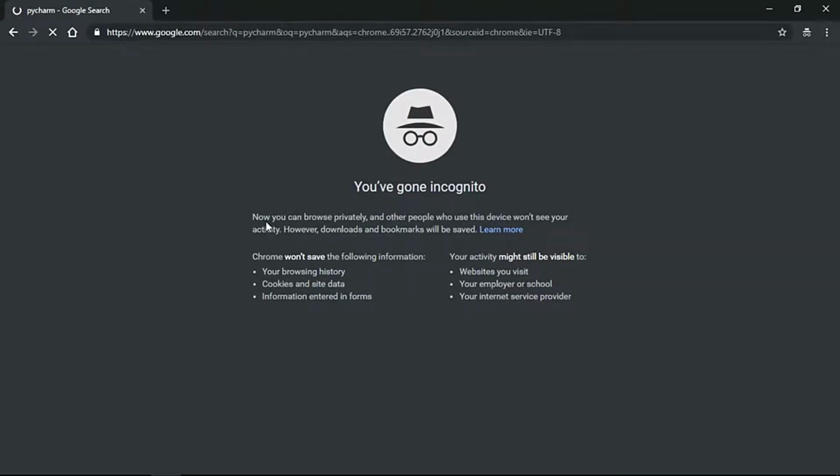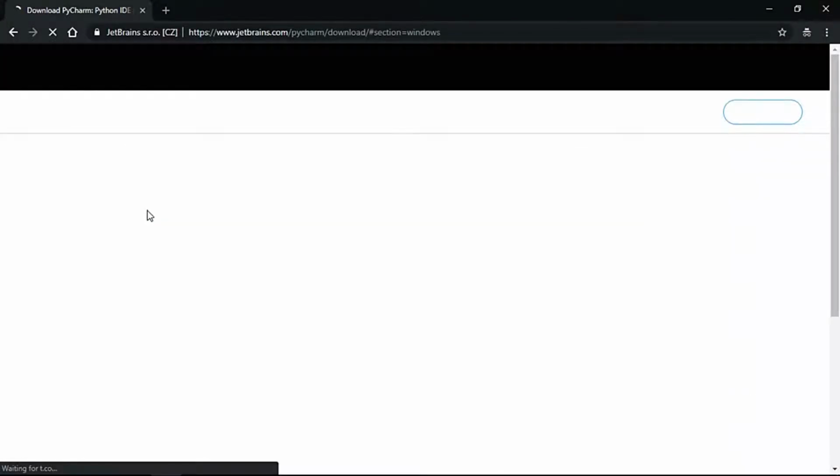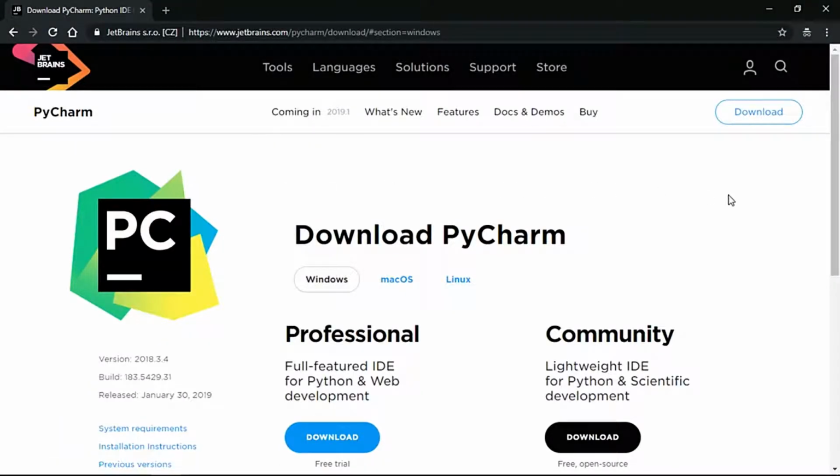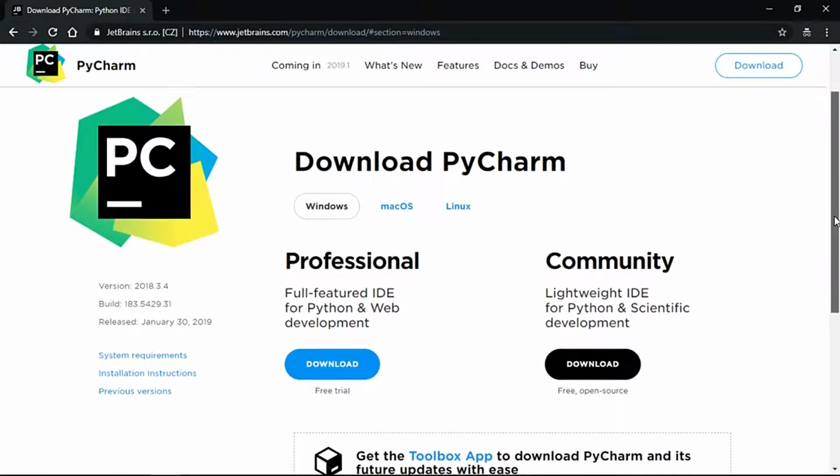In the web results, select the download PyCharm option. You will be redirected to the jetbrains.com website. They have developed this application.